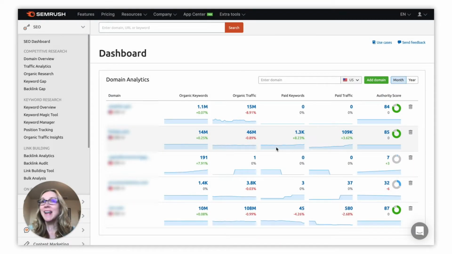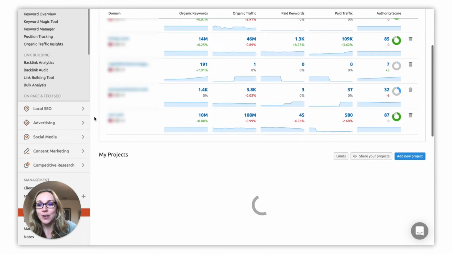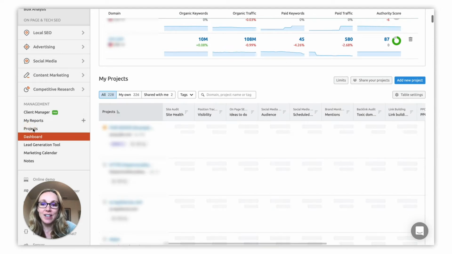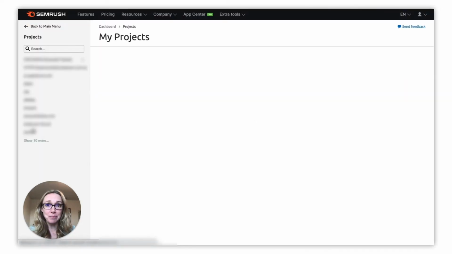Everybody. So today I am going to show you how you can share your existing projects with other Semrush users. It's super easy. So to do this, you need to go to the projects dashboard, which when you're here on the home screen, you can scroll down and find it here on the left hand side.